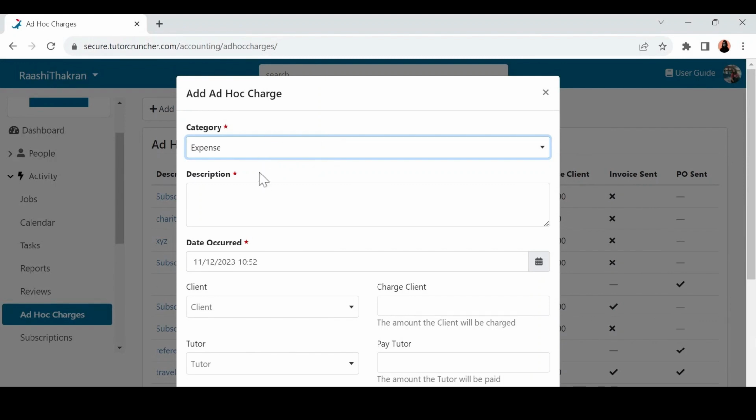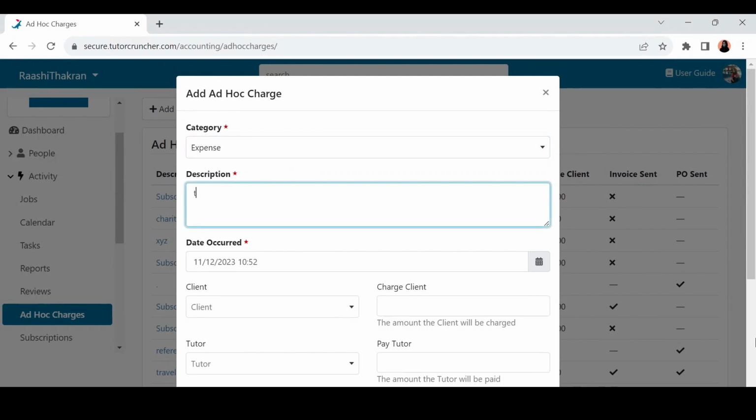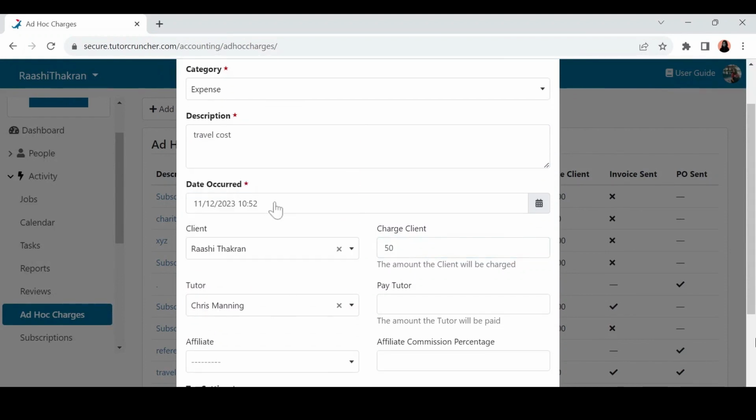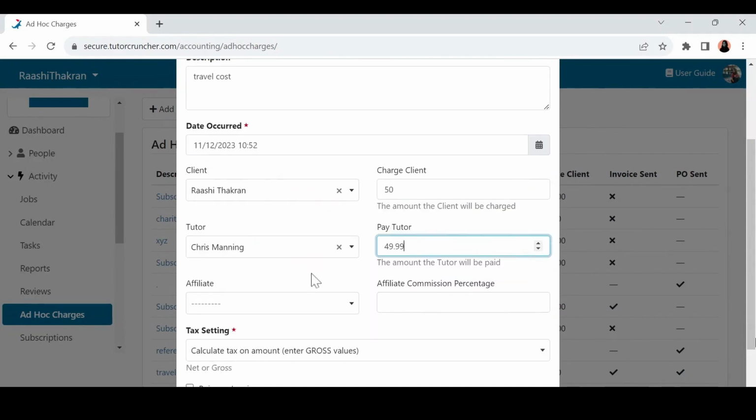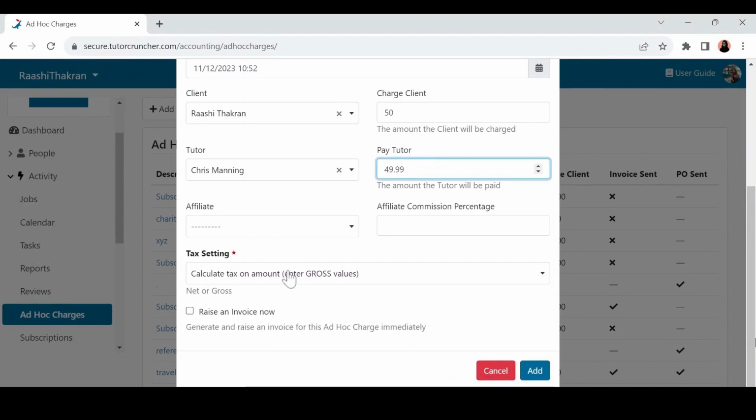So you've chosen your category and now you can describe it. Let's say it's a travel expense. You can choose your client who you want to charge, and you can also choose the tutor that you need to pay. You can also choose an affiliate if you have an affiliate attached to your client and if you want to allocate some money for them. Then we've got our tax settings, which you can choose.